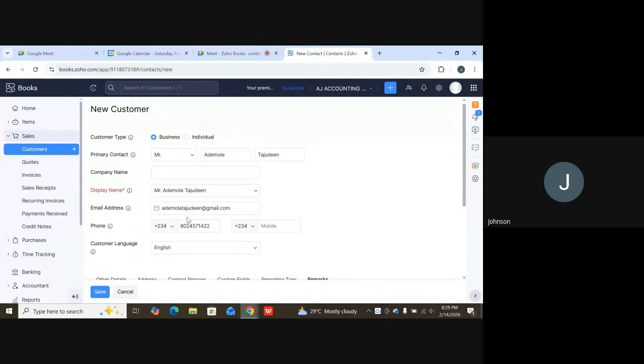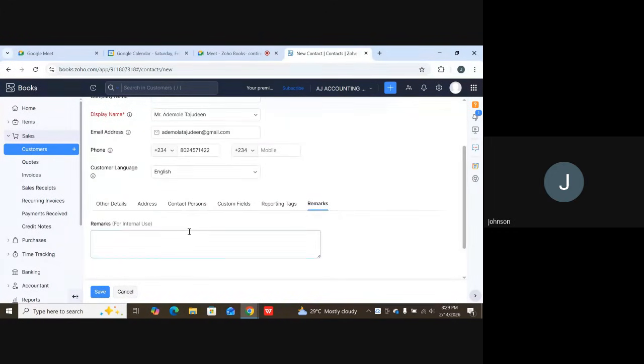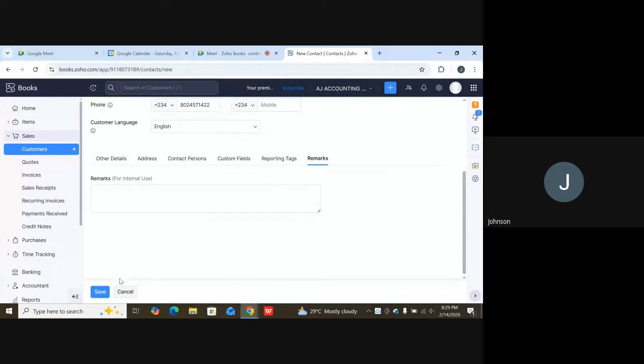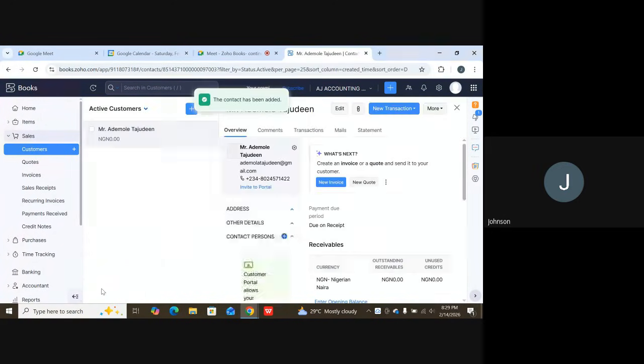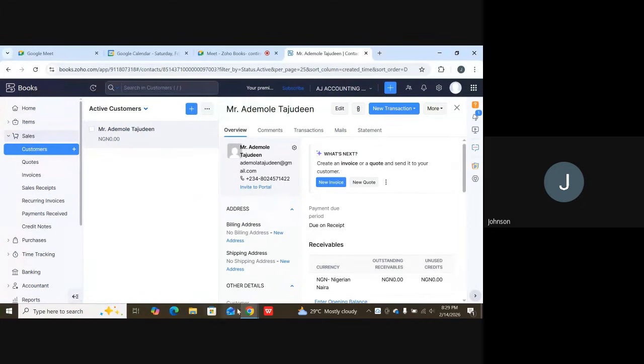But other than that, I think we are good with what we have, right? So all you do is come over here and save. Now, voila, the first customer has been created. Now, in case you have a list of customers, maybe running into millions, and you want to capture all those lists, you want to onboard those lists into your accounting software.